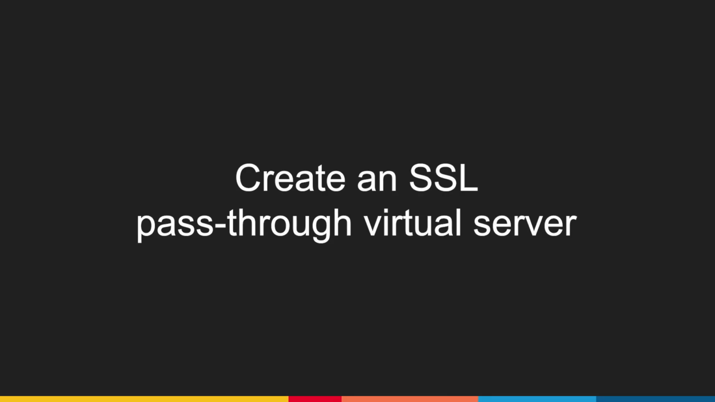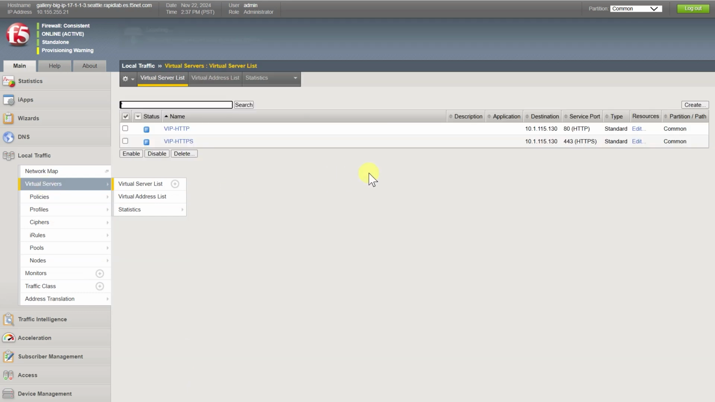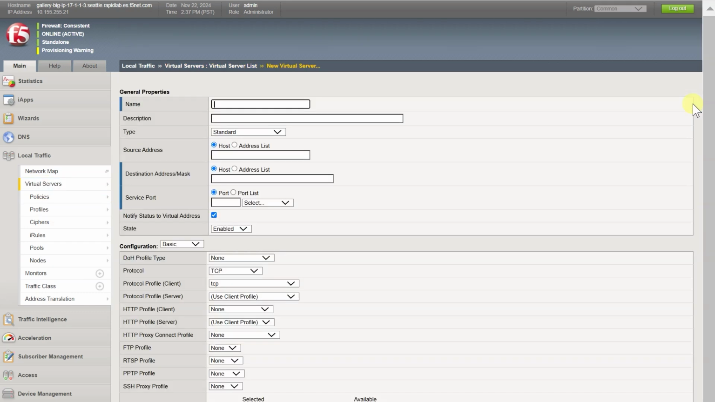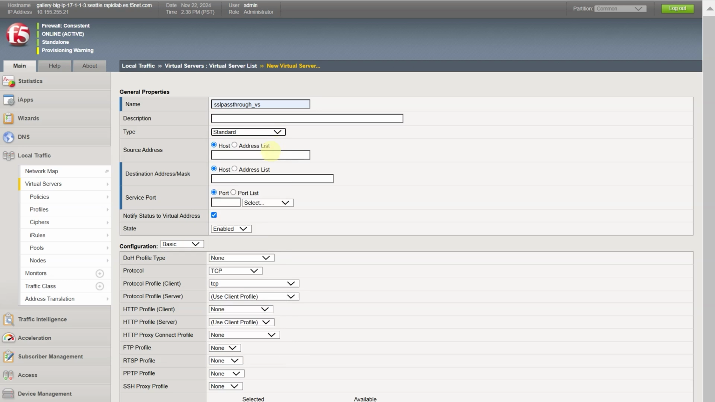The next step is to create an SSL pass-through virtual server. To do so, go to Local Traffic Virtual Servers. Select Create and enter a name for the virtual server. For type, select Standard or one of the other virtual server types. For a list of other suitable server types, refer to the article linked below.